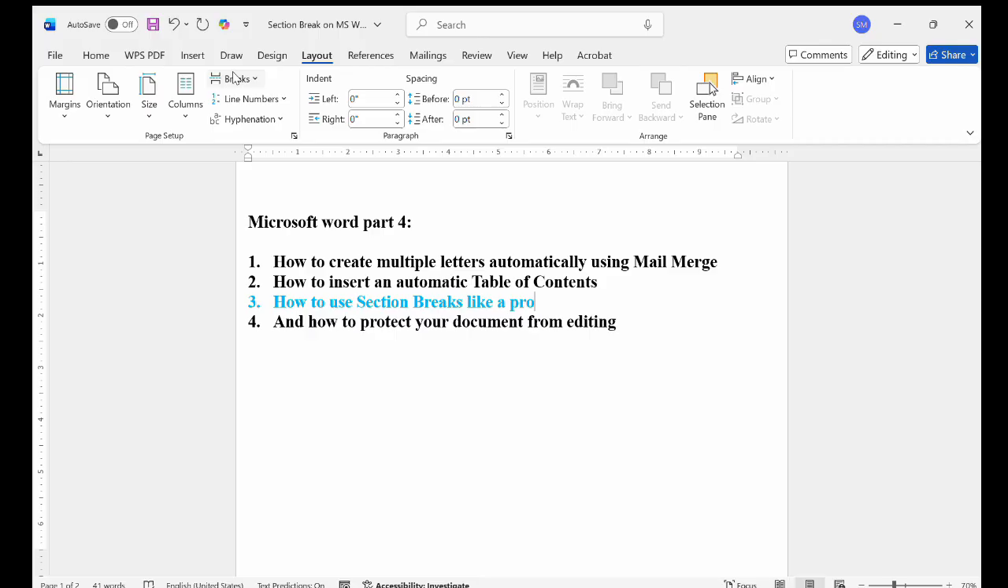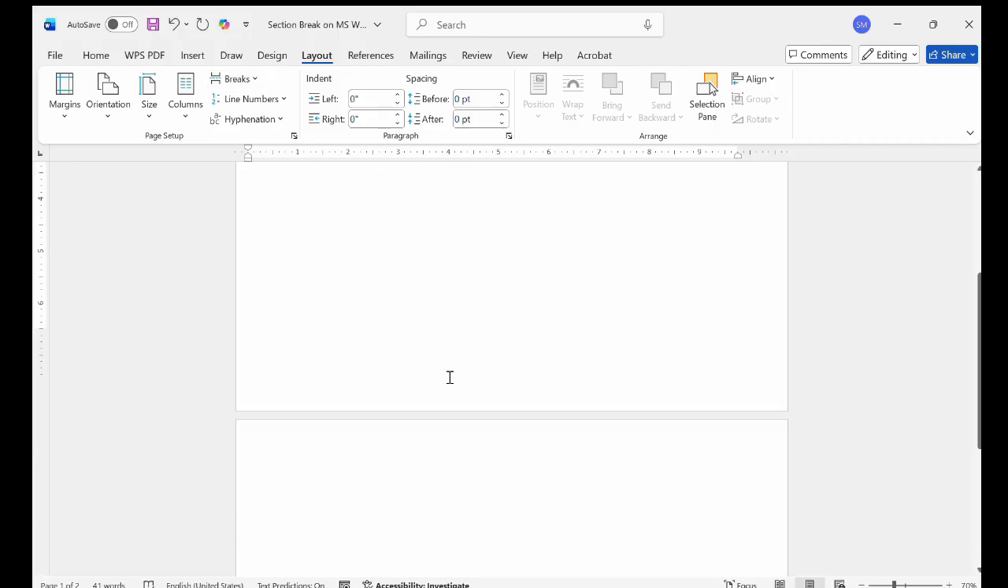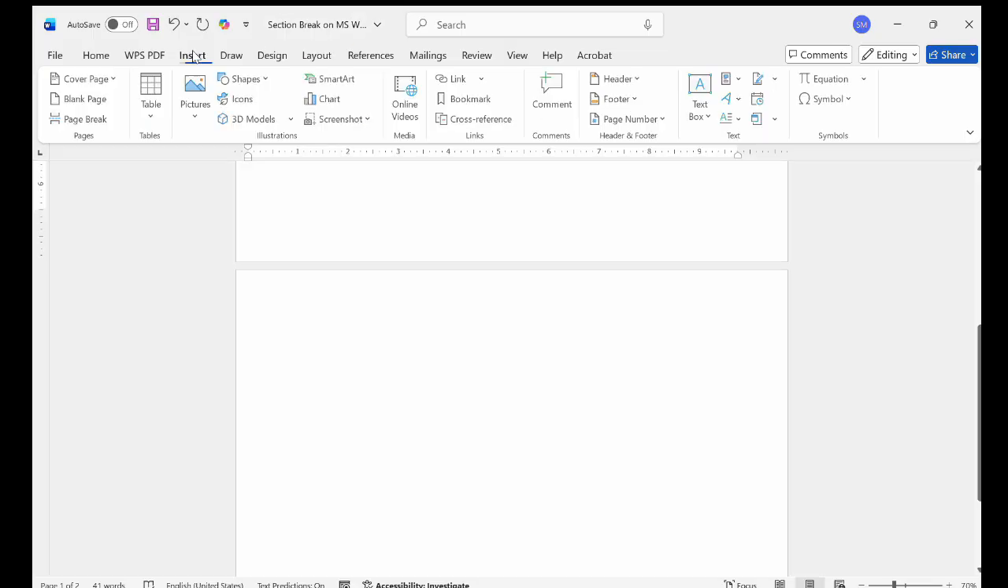Think of a Word document like a book. Normally, all pages share the same layout and the same orientation. They share the same header and footer. If you come here on Insert, header and footer, they also share the same page numbering. If you number a page here, all pages are going to share the same page number.